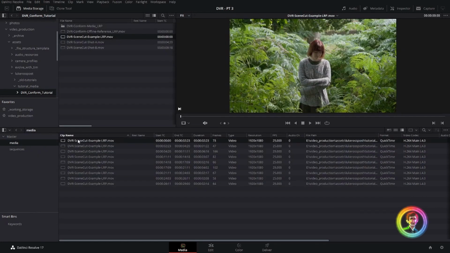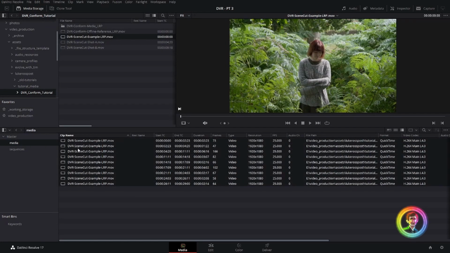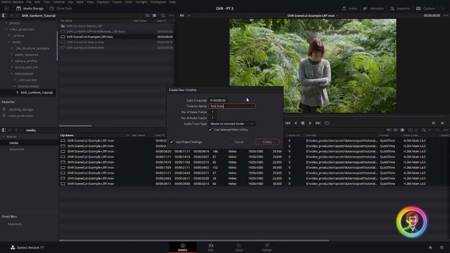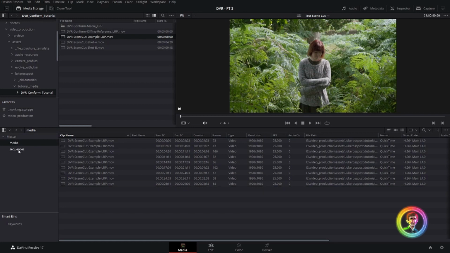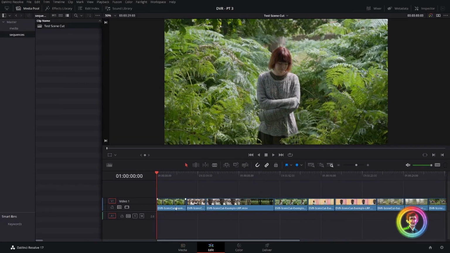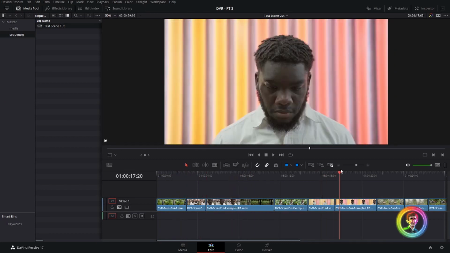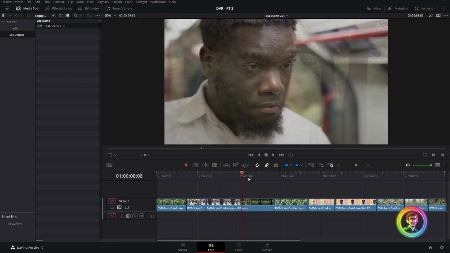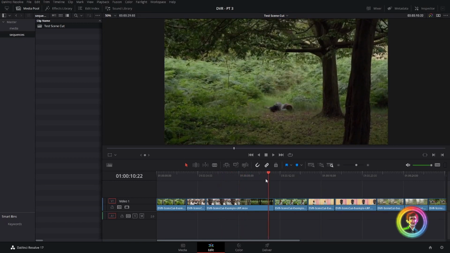We can left click our first clip, shift click our last clip, and create a new timeline here. We'll call this test scene cut. We'll drag this into our sequences and double click this here to jump into our edit tab. So you can see now we have all of these clips ready and available as individual shots to grade, except for this dissolve. So when you have a dissolve, the best thing to do is to go back to editorial and ask for the A side of the shot and the B side of the shot with individual handles so that you can recreate the effect in Resolve.